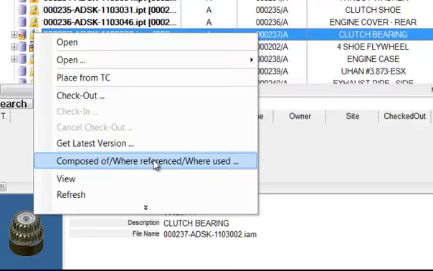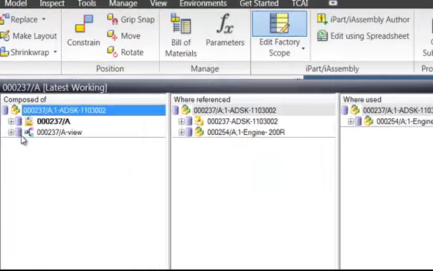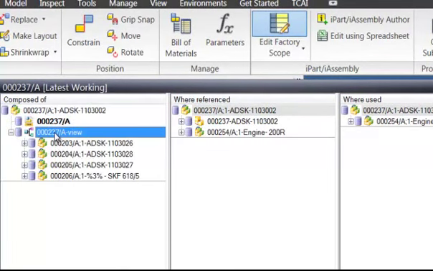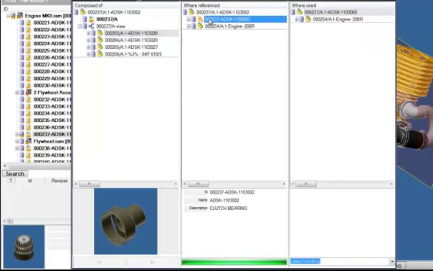Once we invoke this, we get a nice graphical interface of this particular part that shows me what this part is composed of that I've actually chosen that's out of date. I'll choose one of the parts here, and down below I see a graphical view of the bell housing in this particular circumstance. And now I want to know where this part is referenced, right?